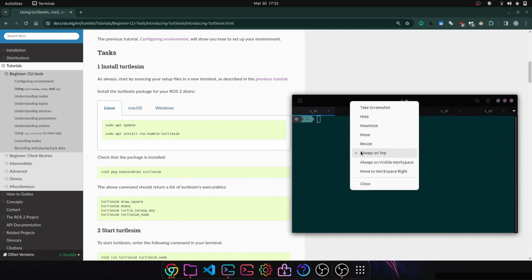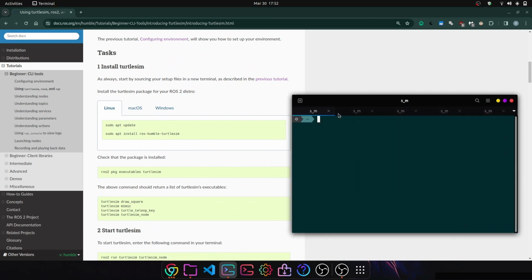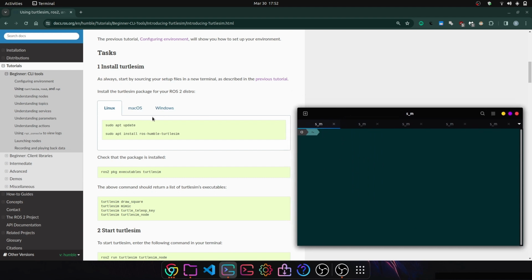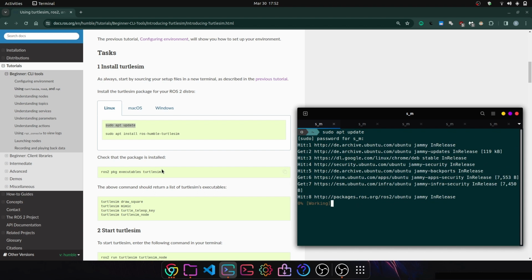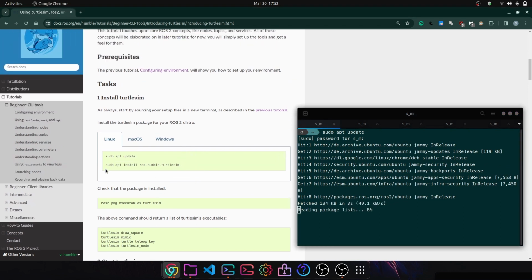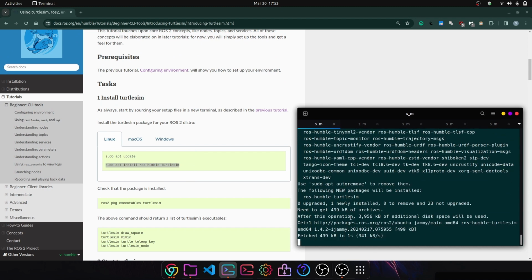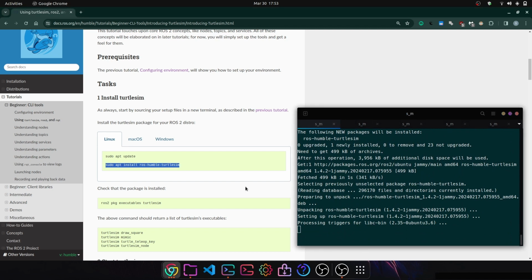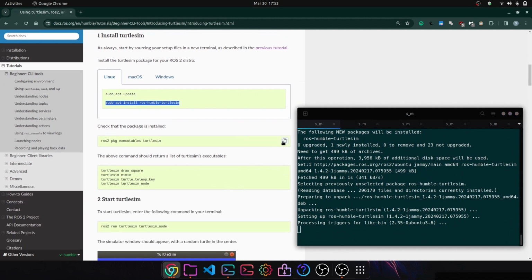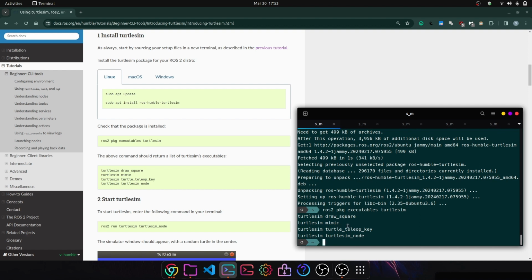Now open your terminal and always keep it on top. And now we will go for the installation. You just have to follow the steps and enter the password. This will install the Turtlesim package. Over here, you should see the same screen. To ensure that you have it, copy this and paste. If you see this, then it is installed properly.